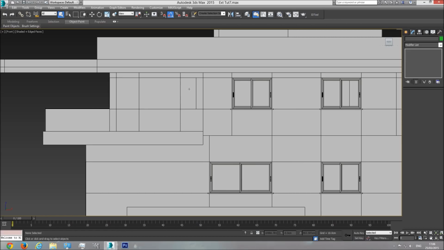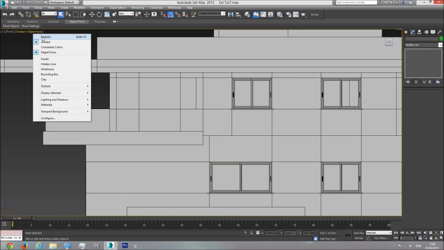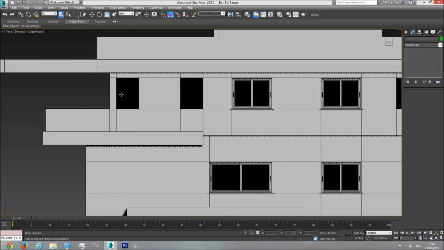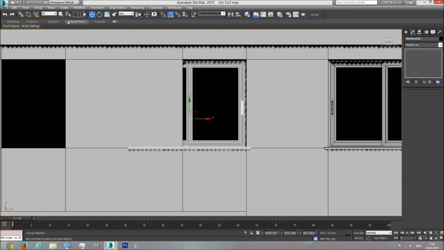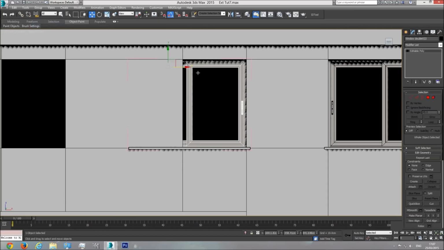So what I want to do is see where the openings are. To do that, I'm going to go to realistic mode. Now you can see everything in black are the openings. I'm going to select this window and shift drag it to the left like so. I'm going to open the group and isolate. After selecting the window itself, isolate the window.